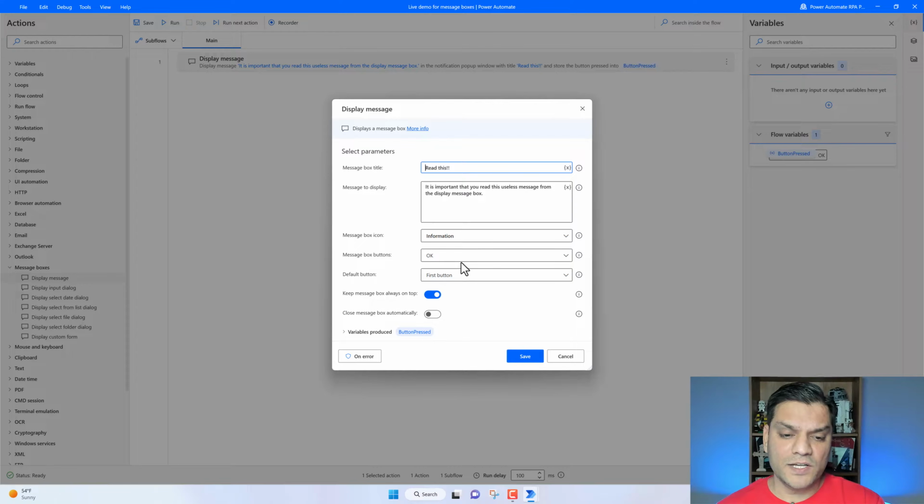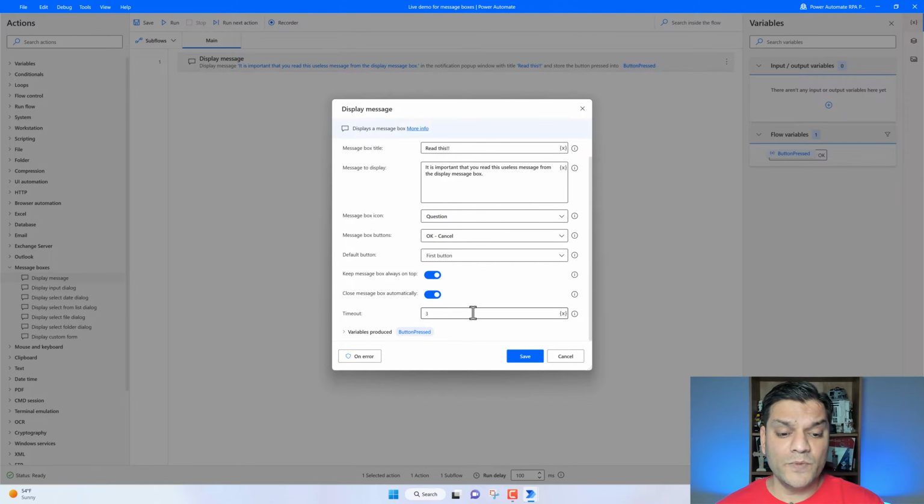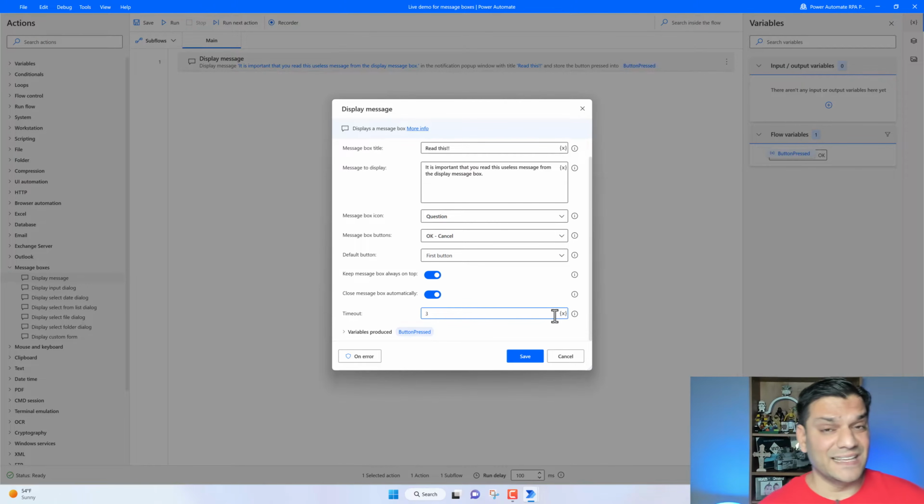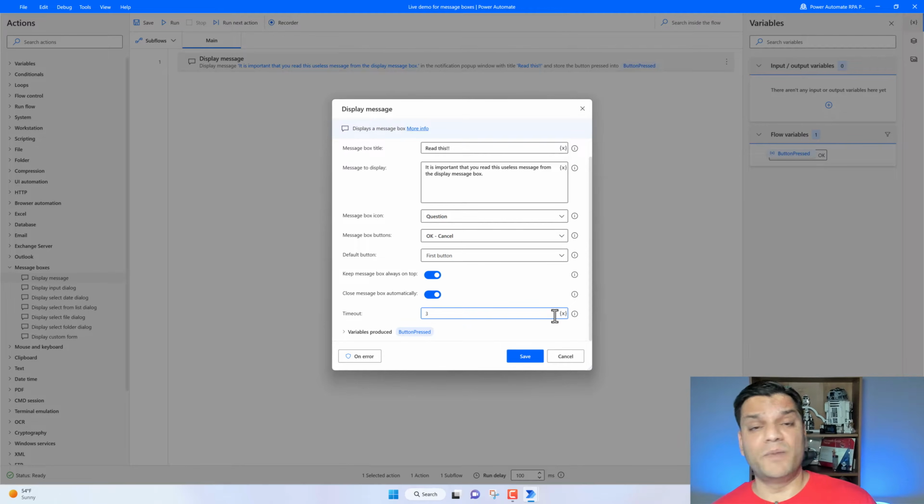And in the message box buttons, I'll go and click on that and I'll say, well, let's just do an OK or cancel. And we will go ahead and now change the information from an information. We'll go and say, hey, let's just put it as a question, just so that we can see what is going on. Now let's also play with this close message box automatically. I'm going to toggle this on, and the moment I do that, the timeout parameter comes up. So the timeout, by default, it is set to 3, which is basically 3 seconds. I can bump that up a little higher too. I can bump that up to 5 seconds, 10 seconds, whatever you want, but I do like this 3 seconds.